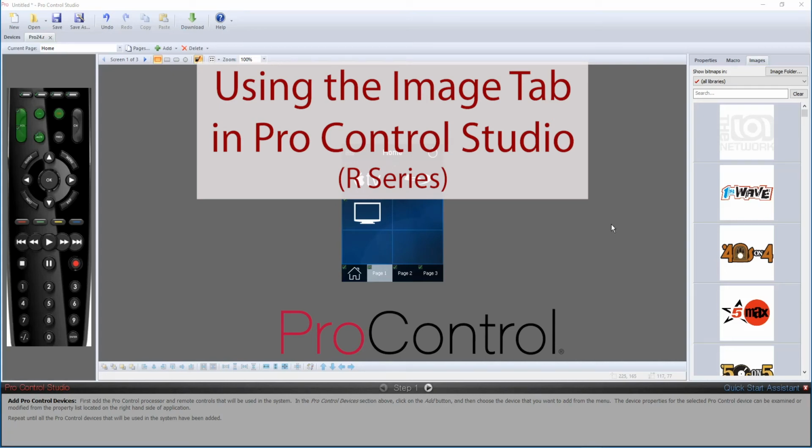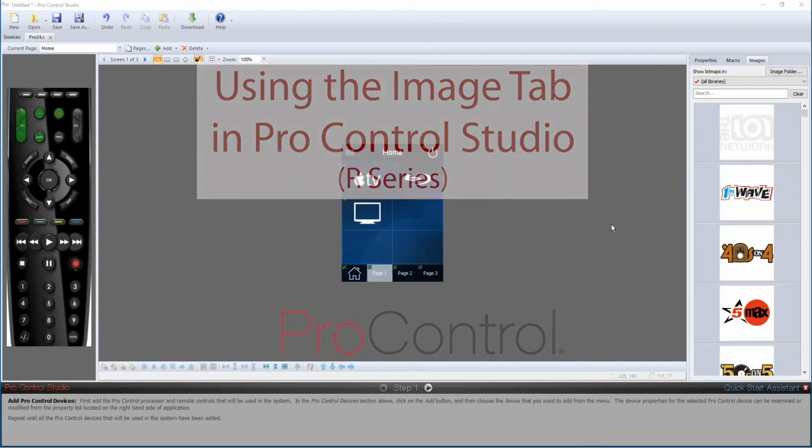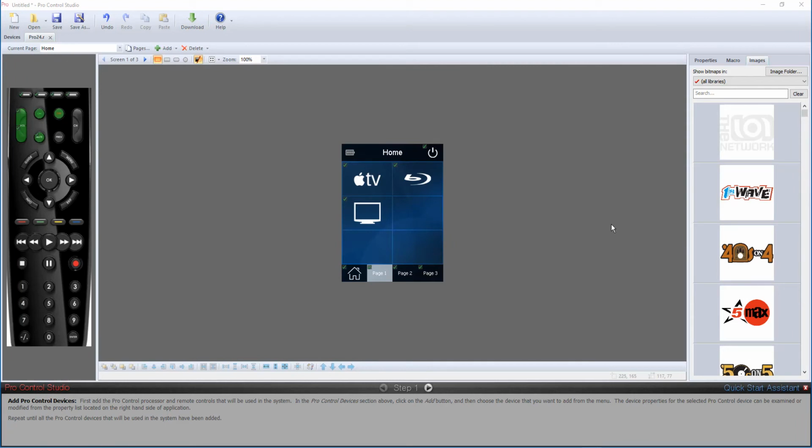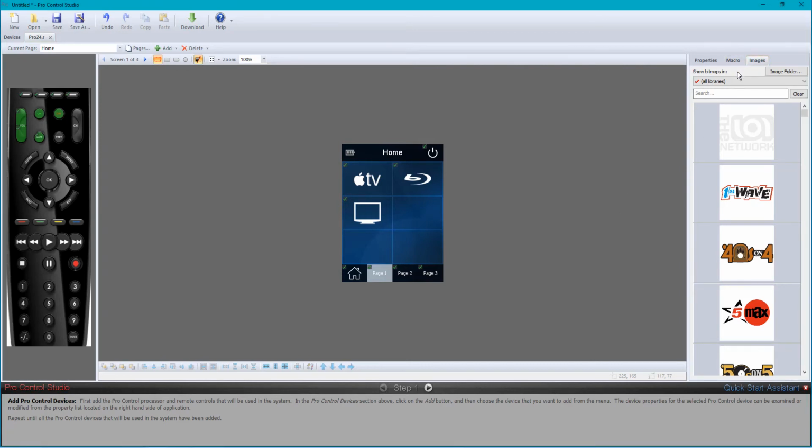In this video, we're going to be doing a basic overview of the Images tab. To get started, I've already added in a Pro 24R, and I've also added in a couple control devices. Right now, I've also selected on the right-hand side the Images tab, and you'll see right here by default, all libraries is normally going to be selected.